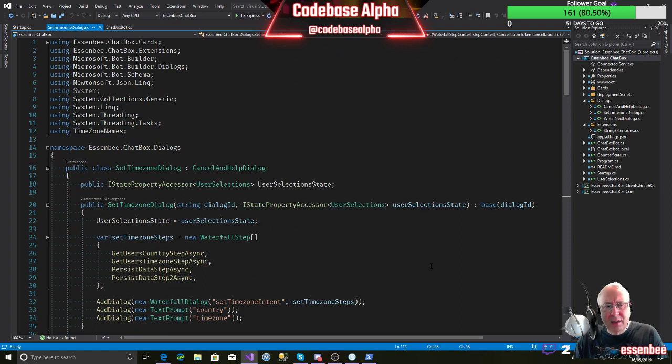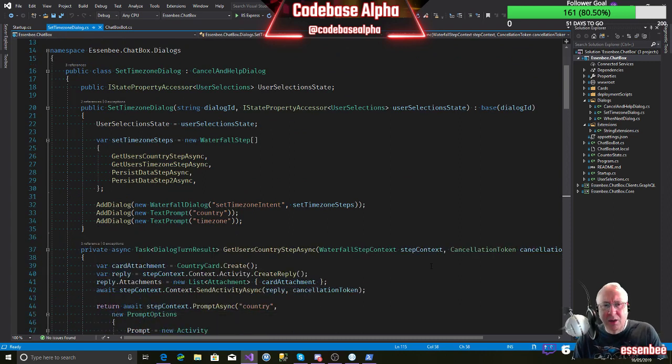There's really two parts to this set time zone dialog, and they're the first two steps. We're going to get the user's country, and then we're going to get their time zone, and these persist data steps.